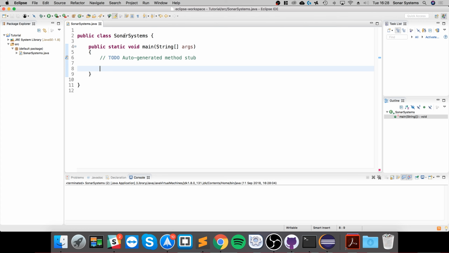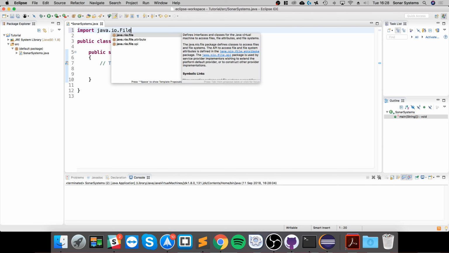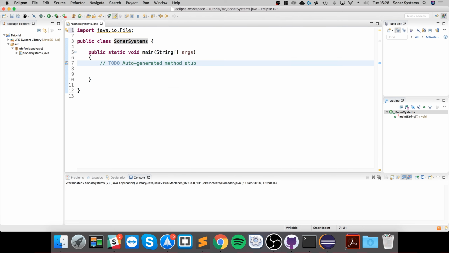So first of all, you want to create an import. So import java.io.File. And we're going to do File and call it f equals null. We'll initialize it in a second.